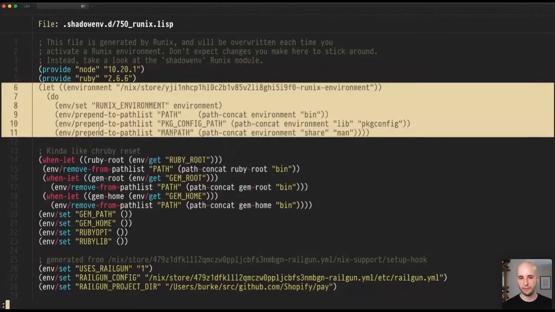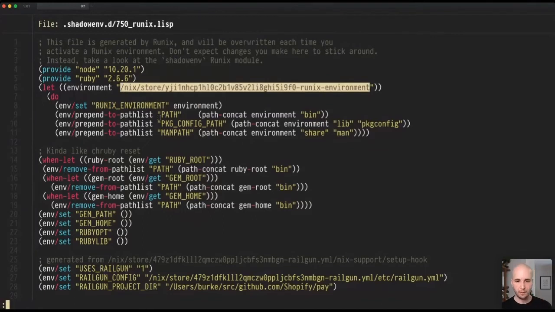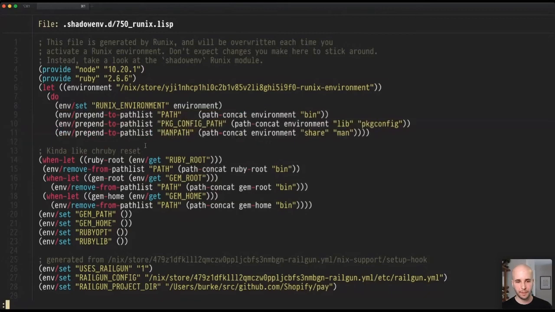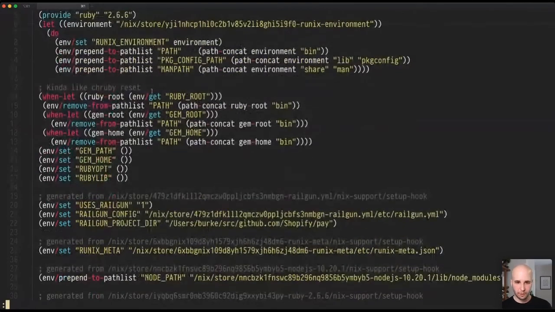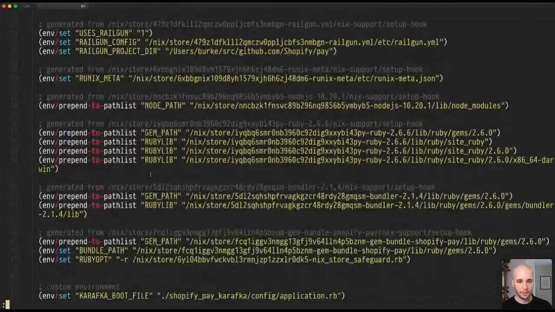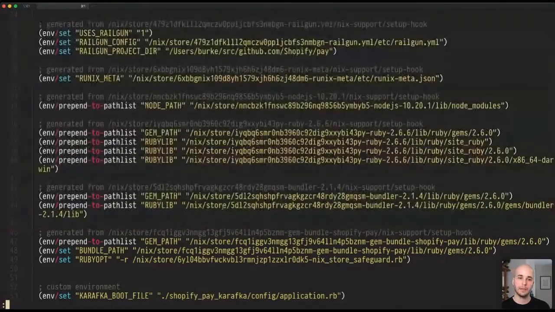And then we do some stuff about activating our Runic environment. So we have this environment variable Runic environment that's set to the Nix store path. We prepend that to path, man path, and package config path. Do some real weird gorp about Ruby, just because Ruby is a special snowflake. It does a whole bunch of environment stuff. But then, importantly, for all of the things that are actually in our Nix development environment, profile, whatever you want to call it, we recurse into those and run their setup hook.